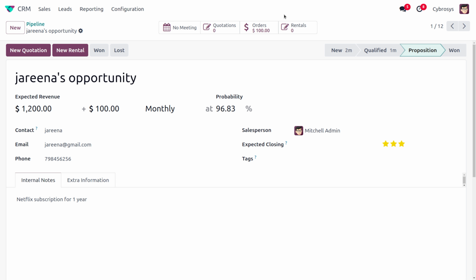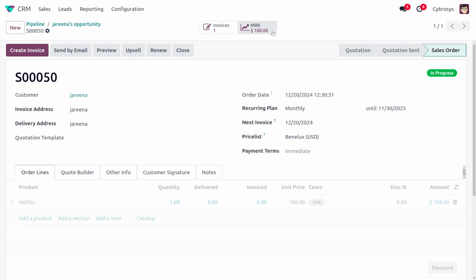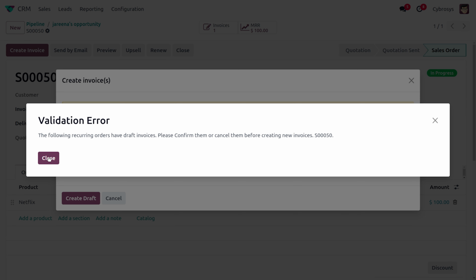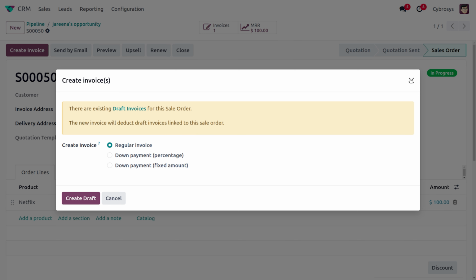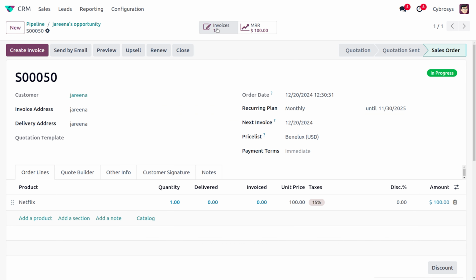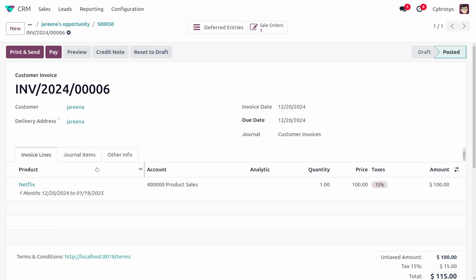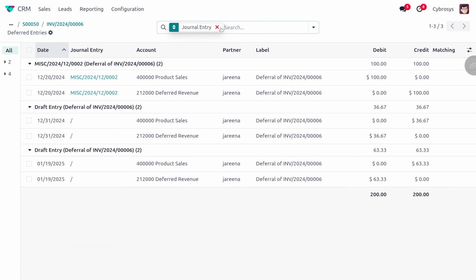Okay, so here you can also find the order that is made over here. And now the thing is that we just need to create the invoice. So let's create the regular invoice over here. Under the invoice you can see the invoice is in draft state. Now let's confirm that. And you can see we have just posted the journal entry, and under the deferred entries you can also find all the deferred entries.